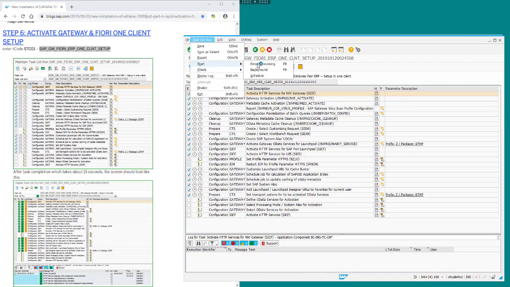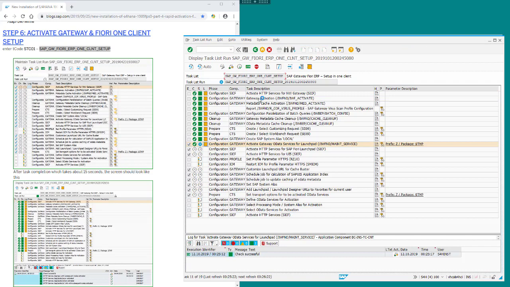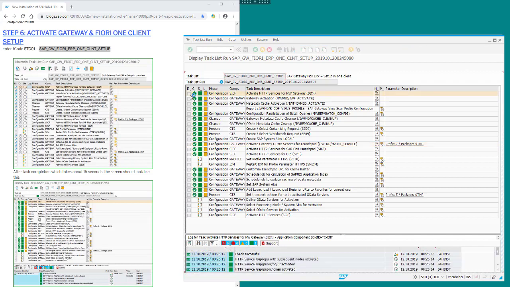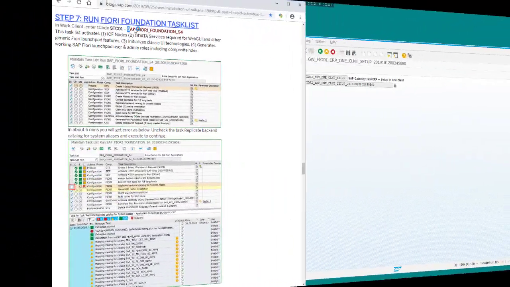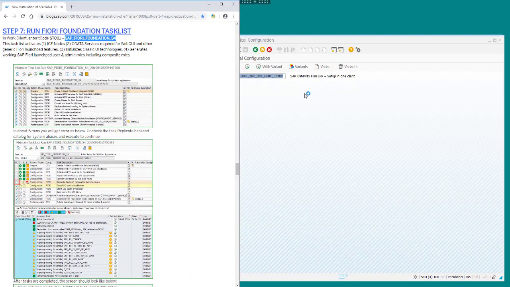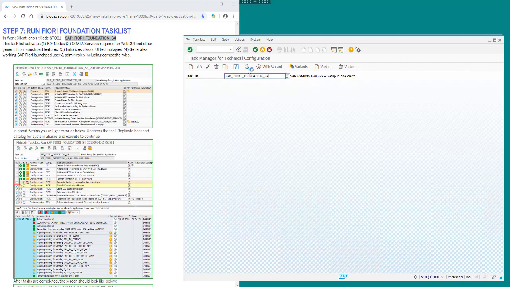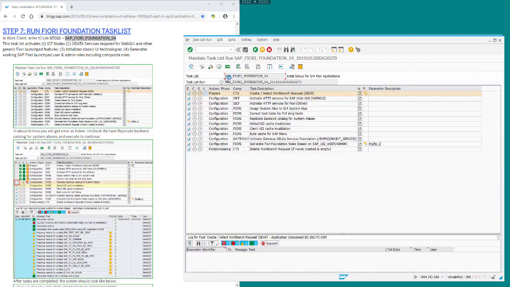Execute the task list in background. It takes less than a minute to complete. The next step 7 is to run Fiori Foundation task list. It is better to execute the task list in foreground.